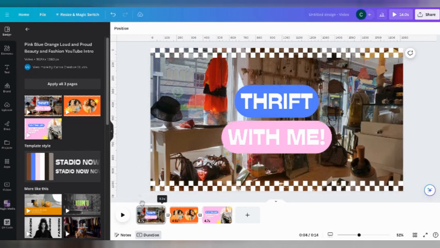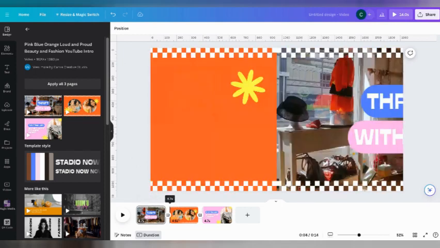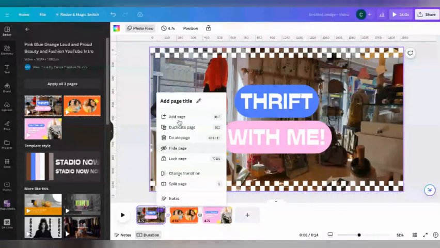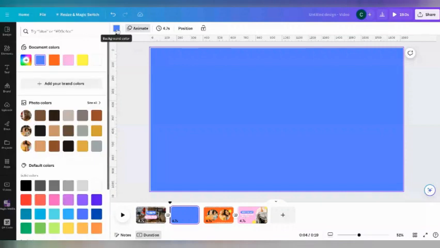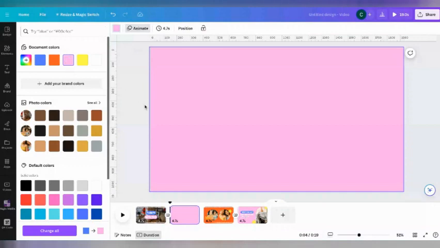So say for instance, I want to add my own video in between. So I want to click on 3 dots and I want to click on add page. And that gives me a blank page in between. It gives me a color here. You could change the color and say you want it to be a different color. Say you want it to be pink.